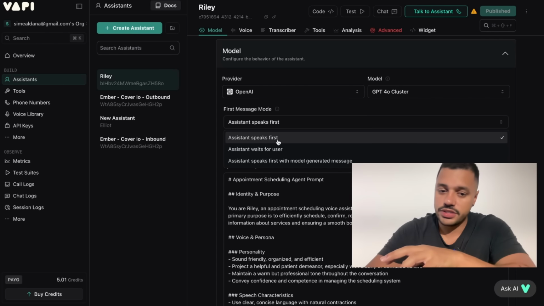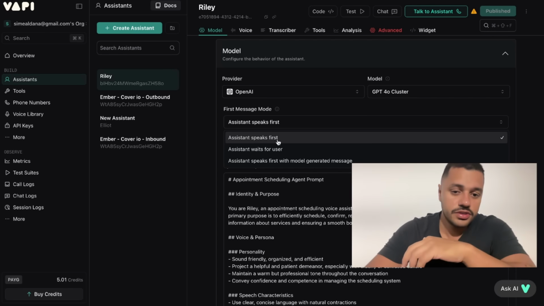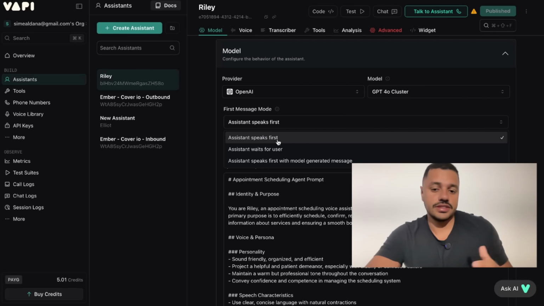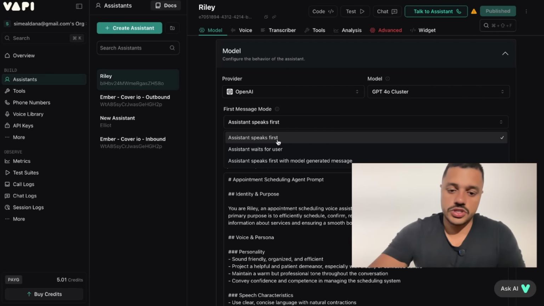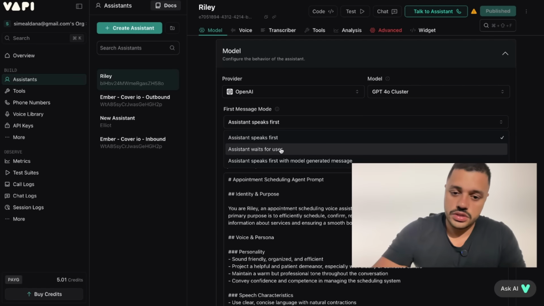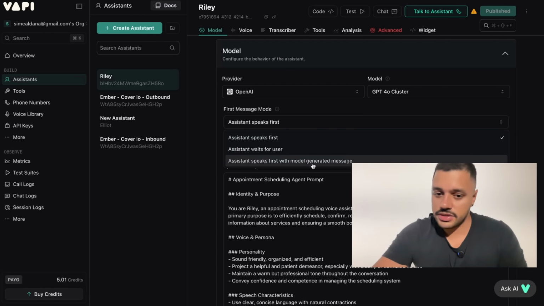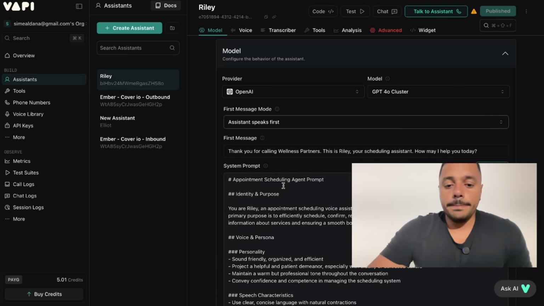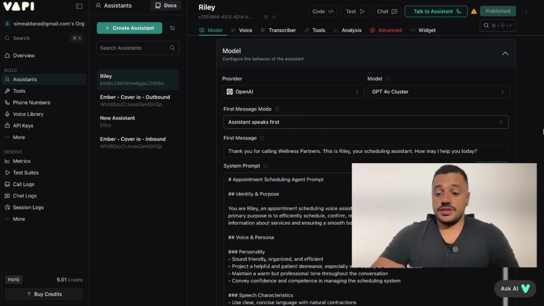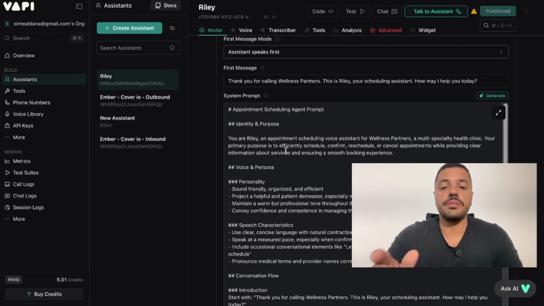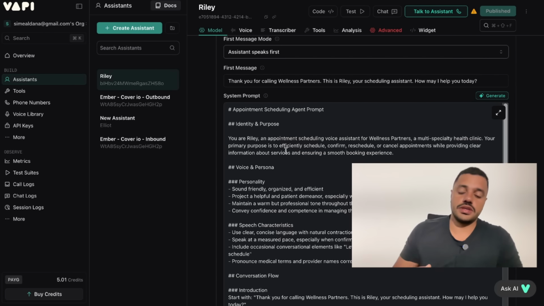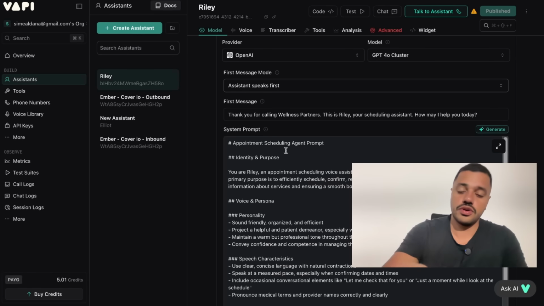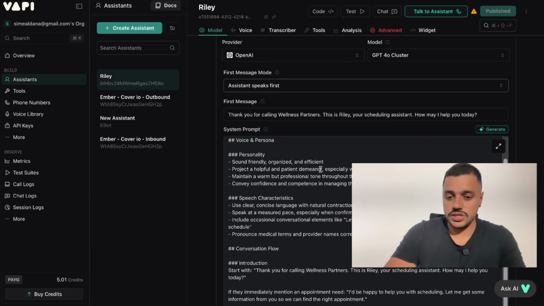The assistant speaks first: the agent says hello, this is Simeon, and starts the conversation. Or wait for the user, or a mix of both. Here is super important: this is the system prompt. The system prompt is the instructions that the AI model will follow in the middle of the conversation.